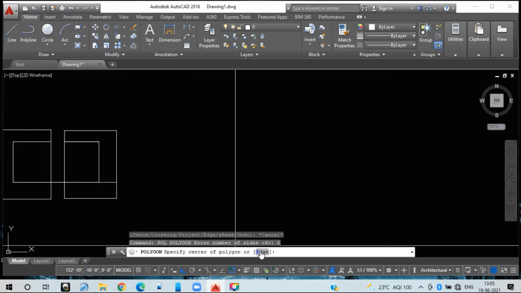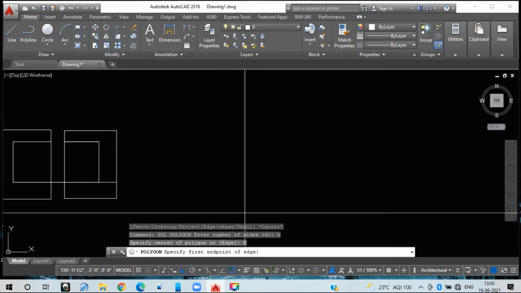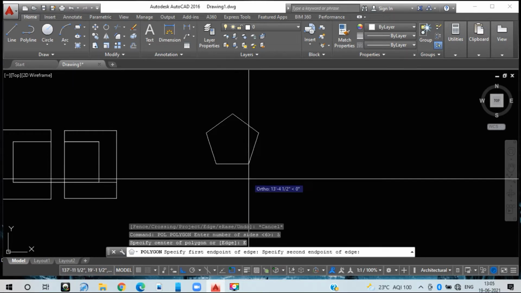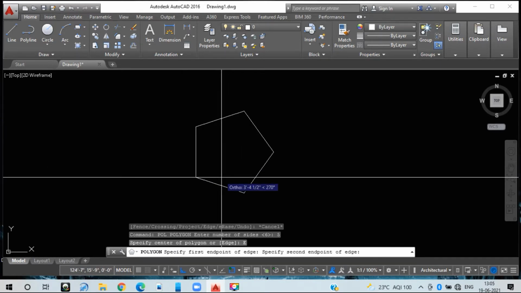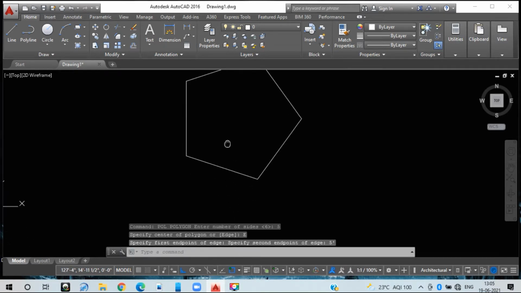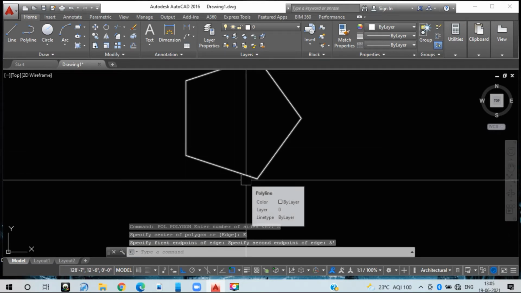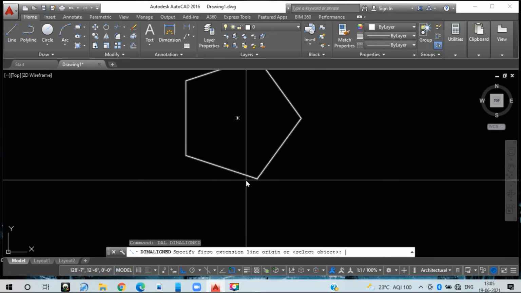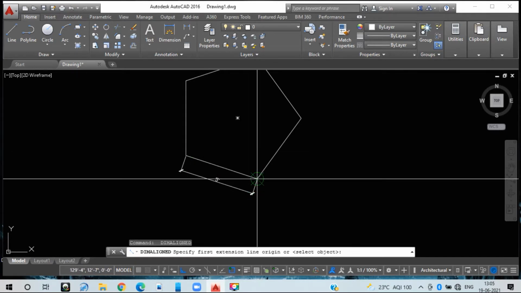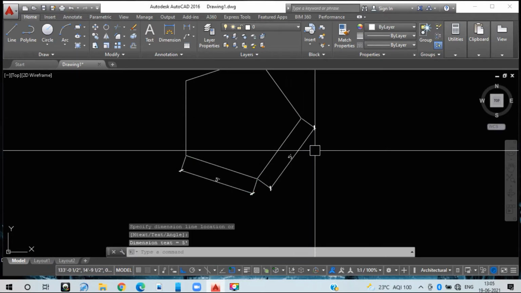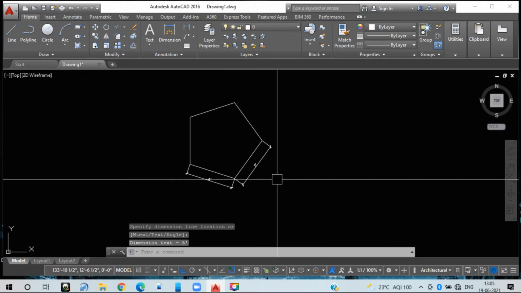If I select the edge, see here I was taking edge and it is asking for my first point; it is moving from the edge only. If I give 5 feet as the length of each side of the polygon, I will press enter. See, you can check this length; this is my 5 feet. You can check all the lengths also, and you are going to get 5 feet. So this is how you draw with the polygon command.